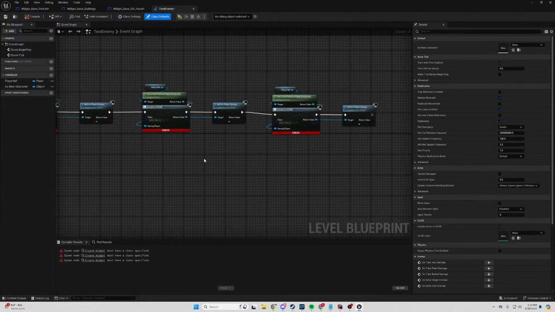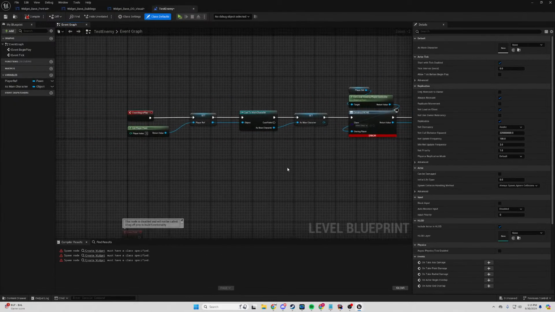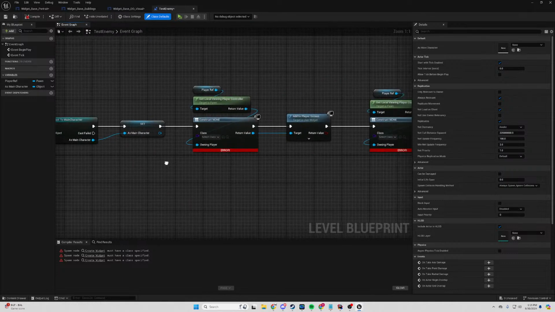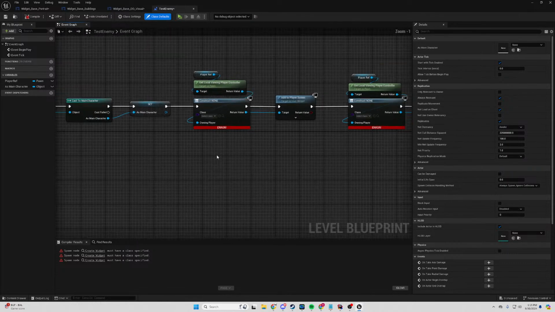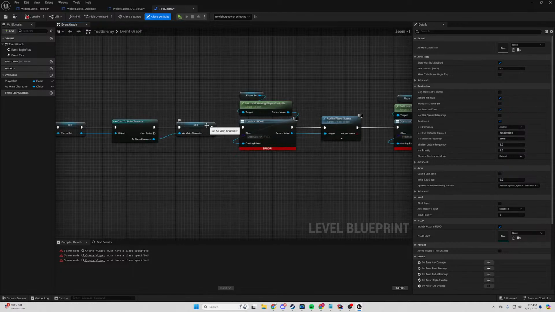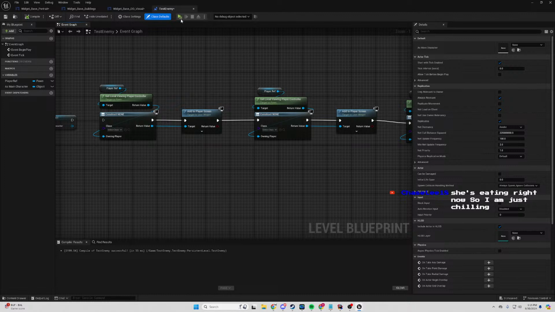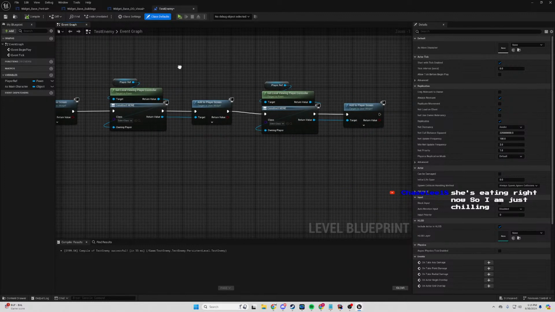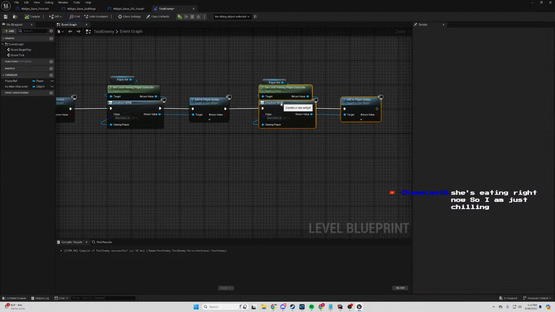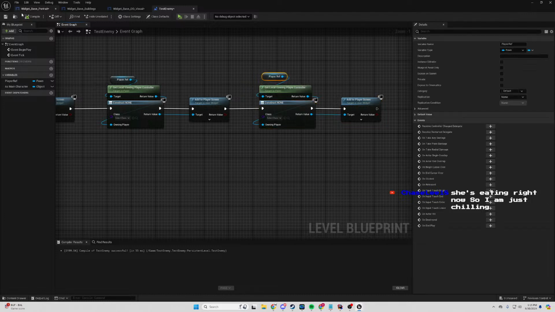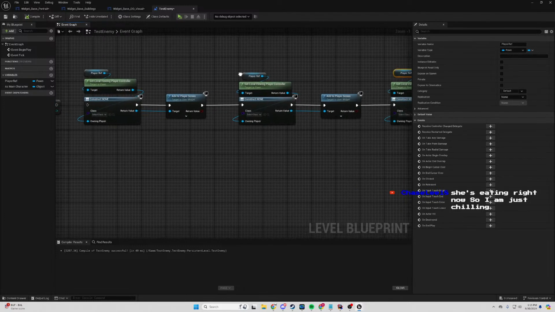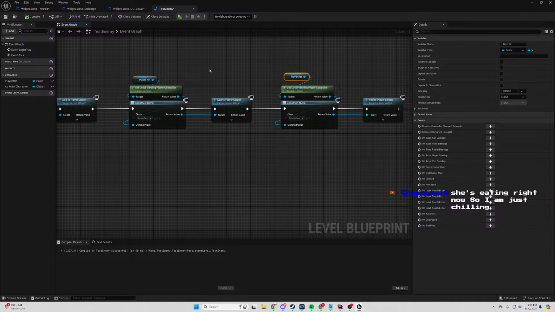What's going on in test enemy? This is all, I'm assuming, all the blueprints or the user widgets I'm trying to create.